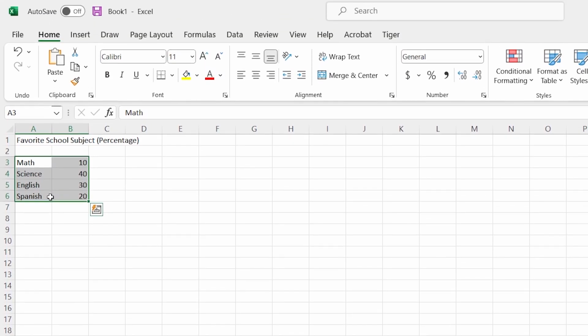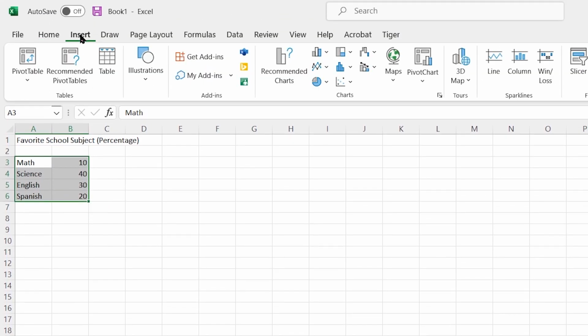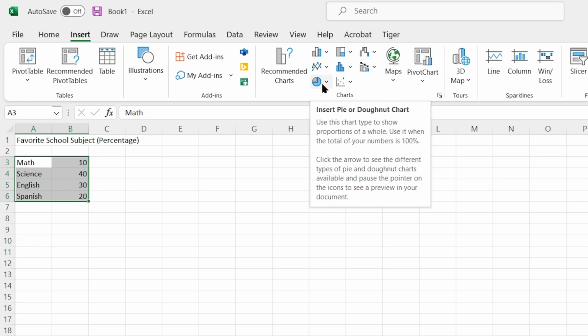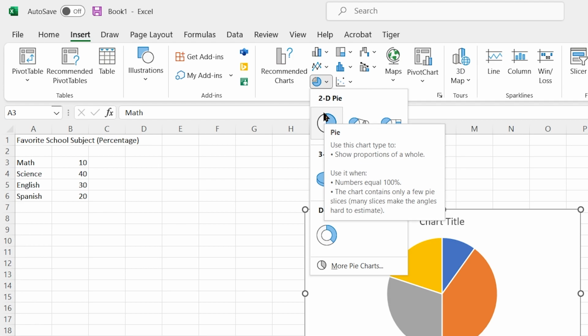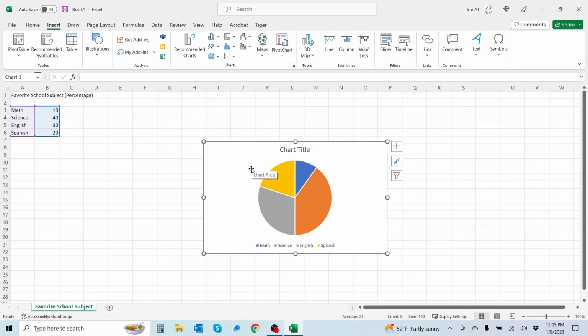Alright, the next thing we're going to want to do is highlight both our subjects and percentages. Once I have them highlighted, I'm going to go ahead and select the Insert option from the toolbar. The next thing I'm going to do from within the Insert option is select the Insert Pie or Donut Chart dropdown. When I select that option, it's going to give me a few different options from within there, and we're going to go ahead and select the first option, which is the 2D pie chart. I'm going to go ahead and select that, and there you go.